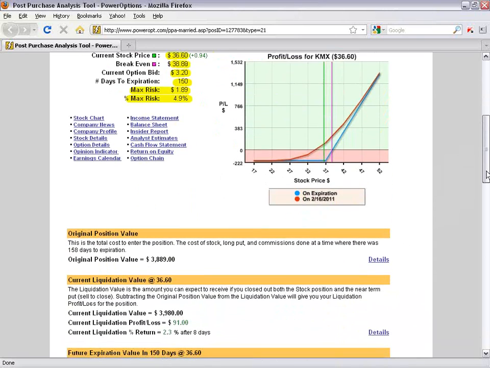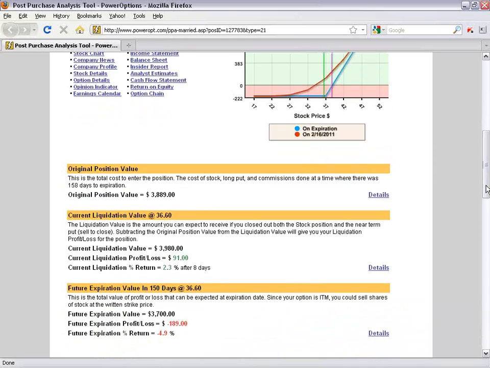Now when I scroll down below that menu, we have a little bit more detail that we can view of the 6 columns that we added into our portfolio. So we have our original position value, total cost of stock plus put. And if I click the details link, it would just show me the math for the 100 shares and the one put contract. Our current liquidation profit and loss would be $91, and there's that 2.3% after 8 days. And then we could click on more details if we wanted to analyze the math.